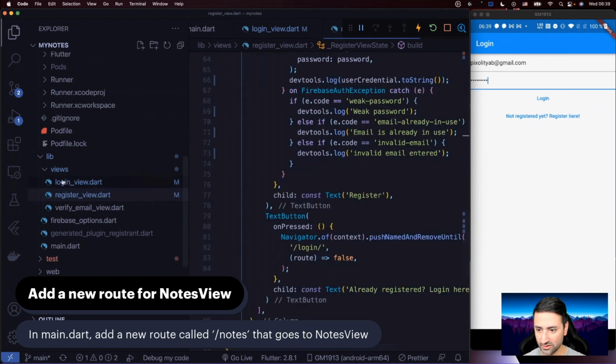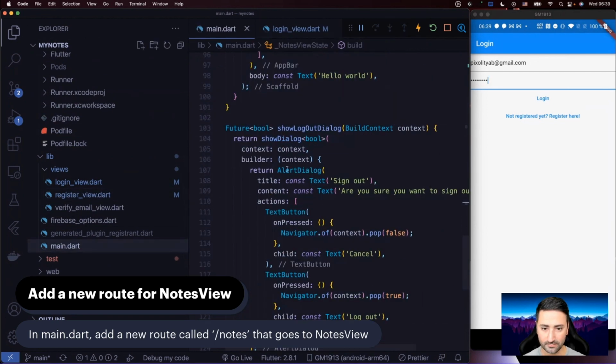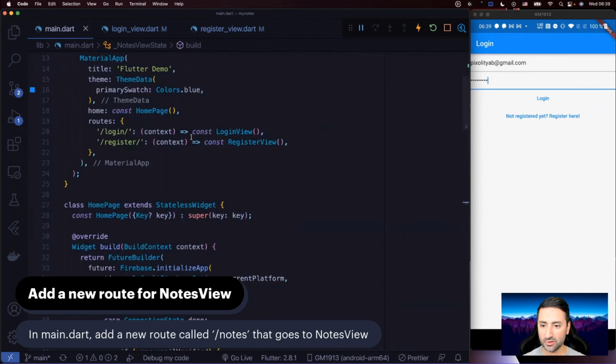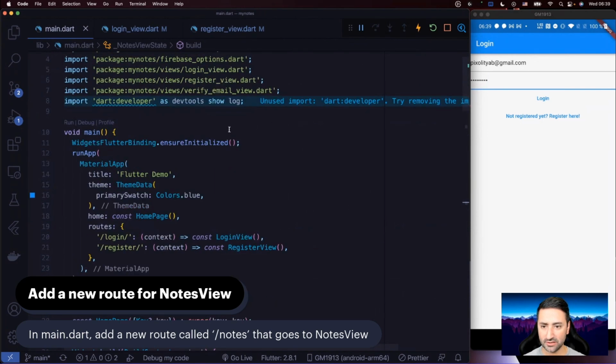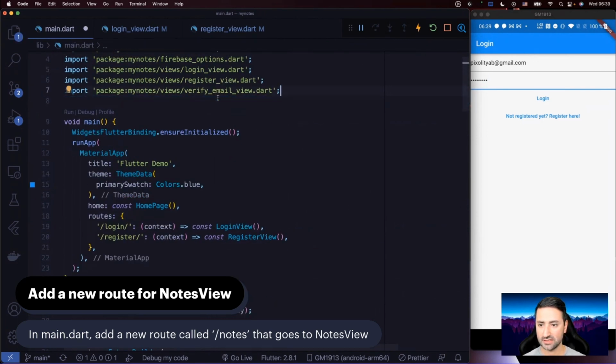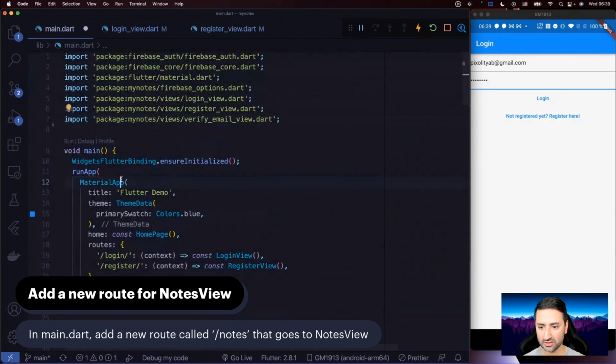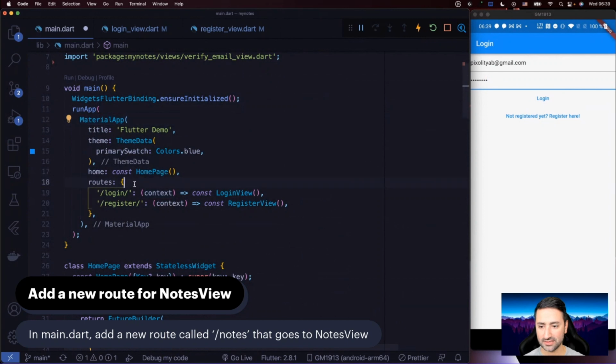Is it here in the main Dart, perhaps? Let's see. Notes view, yeah. So let's do that. And you remember from the previous chapters, we don't need the DevTools log here. If you remember from one of the previous chapters where we talked about named routes, as you can see, they're defined in the main function.